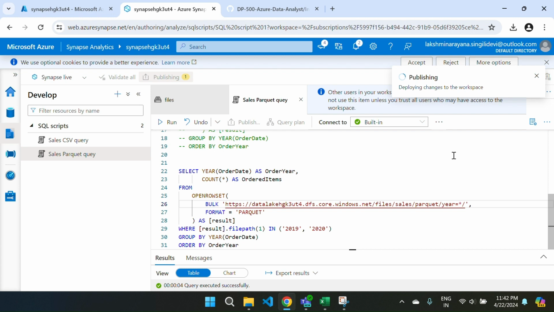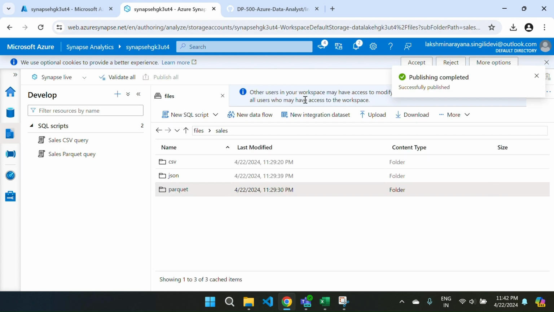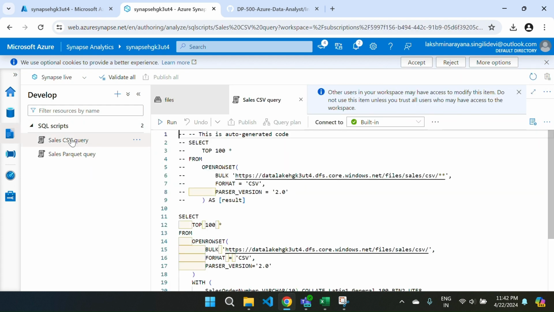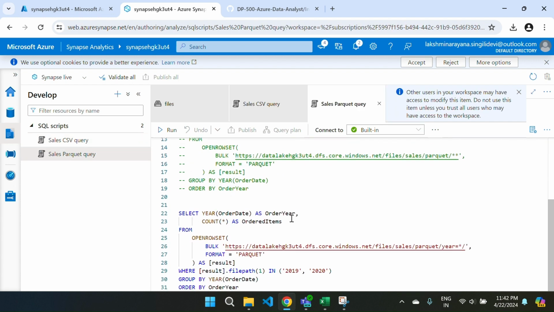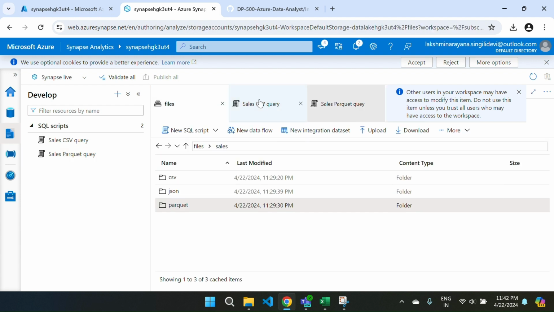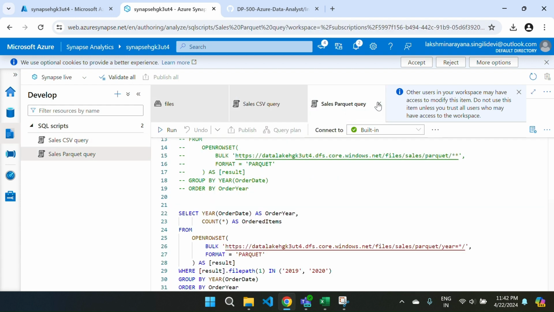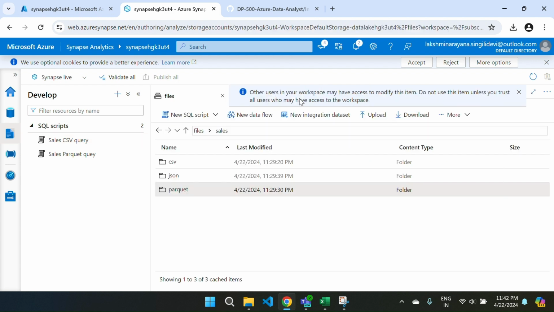Now our turn is to go for the last one, JSON files. Now close these files. You can also observe these files in the development phase: sales Parquet query and sales CSV query. You can open it and see what you developed here. You can also see the Parquet files, and go for files and CSV files as per your requirements. Just click on close.